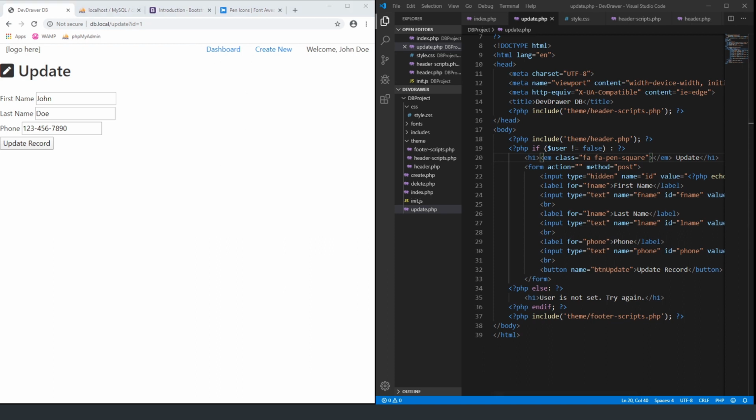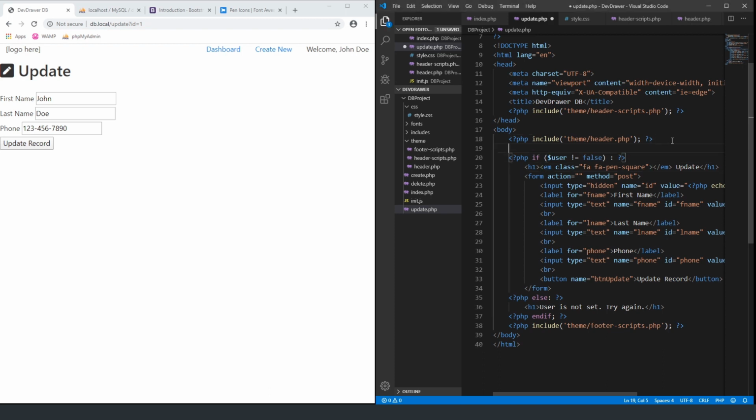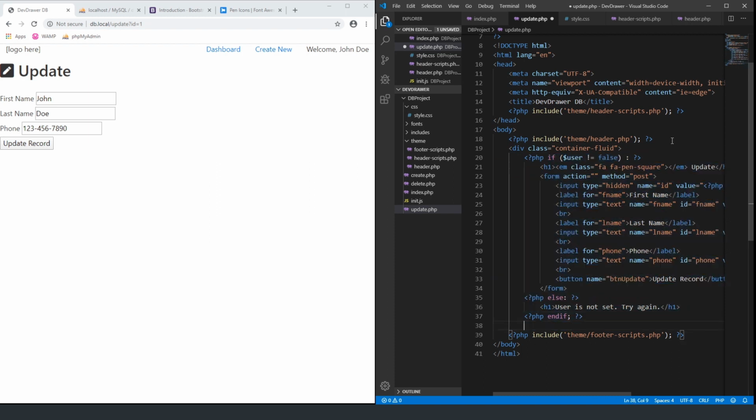Alright, so first thing I need to do is wrap this information in this container-fluid, just like I did the other one. Div class container-fluid, and then let's come over here and move you over, and then close out our div. So that'll give us that spacing that we need so that it lines up with everything else.